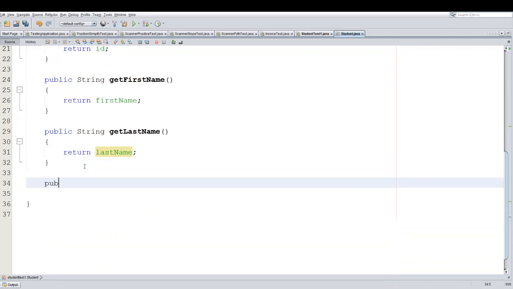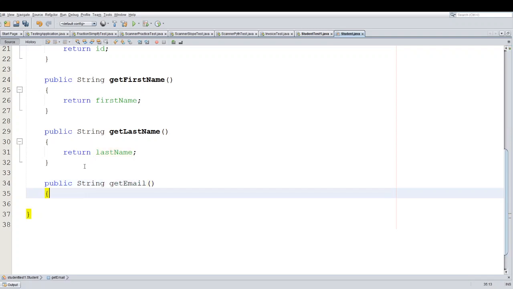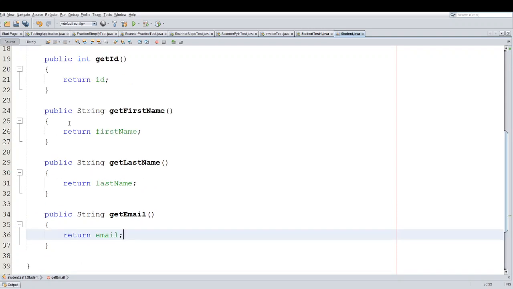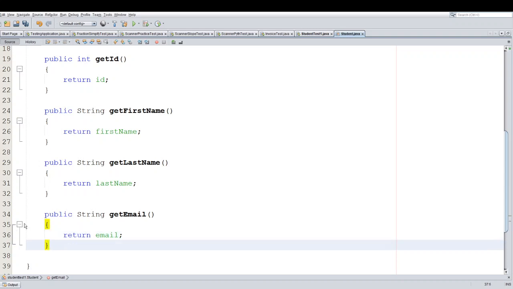And then public string get email. And we're going to just return the email for that. So when you think of a get method, what it's essentially going to do is get the string for us. So when we want to print something out, get statements are going to help us out.